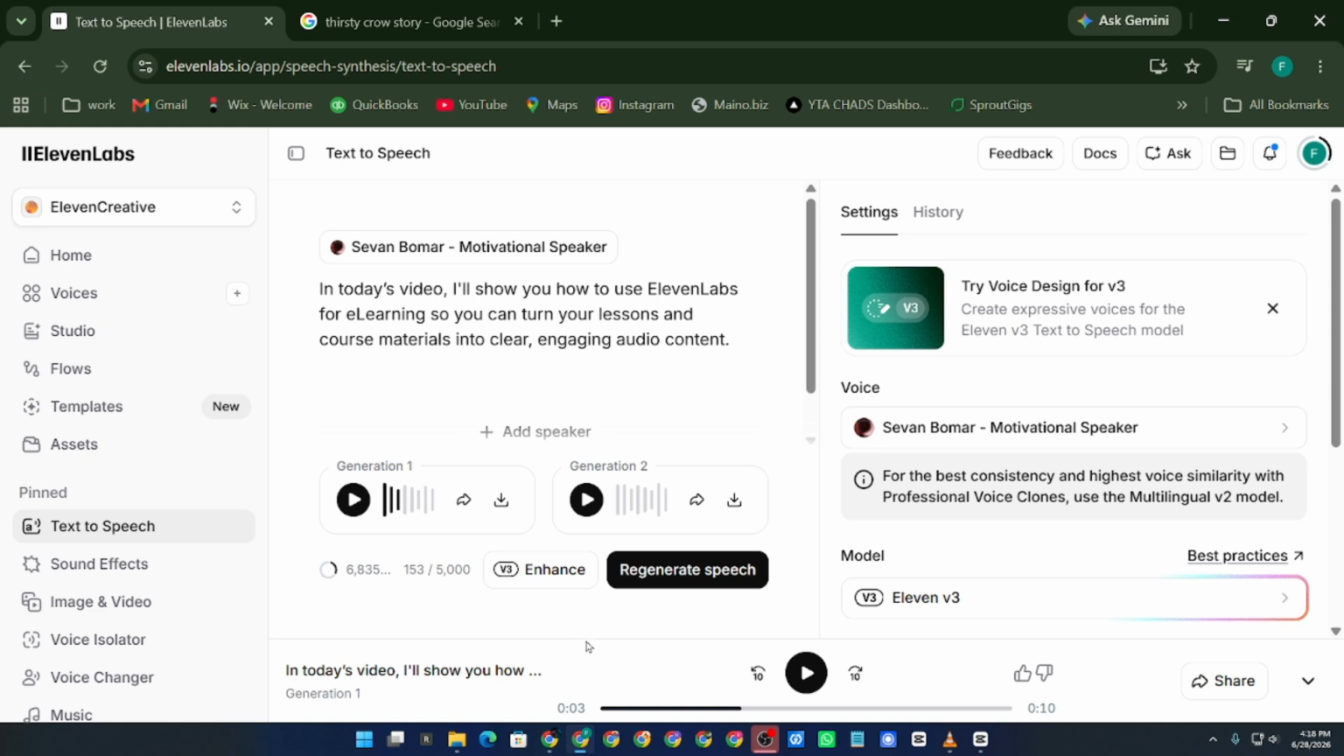If something feels too fast or unclear, adjust your text or try a different voice. Once you're happy with the result, download the audio and use it in your online courses, training modules, presentations, or learning platforms. You can also organize your lessons inside projects to keep everything structured and easy to update over time.